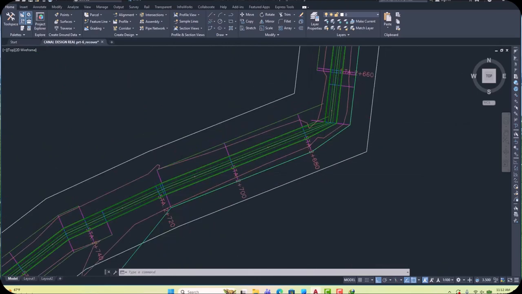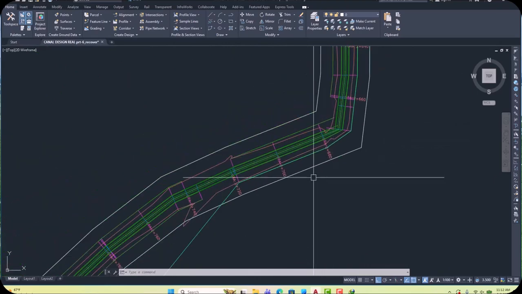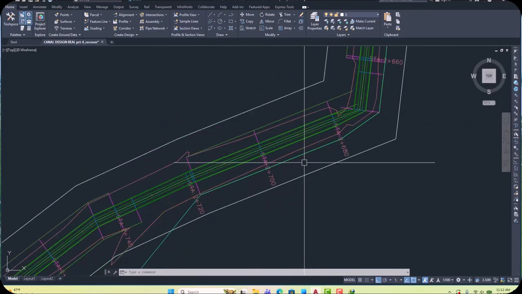Okay. In the next part, we will create our cross sections and we will calculate the volume of cut and fill.